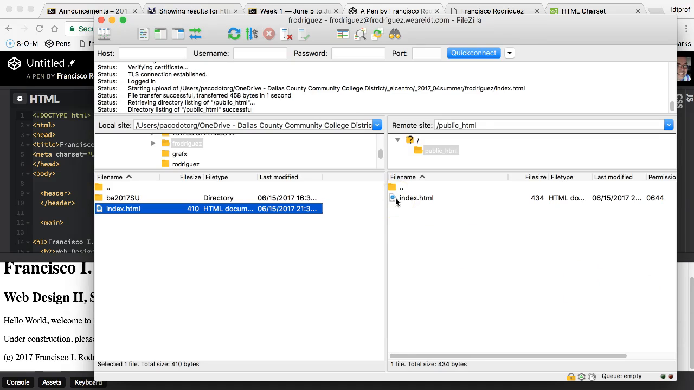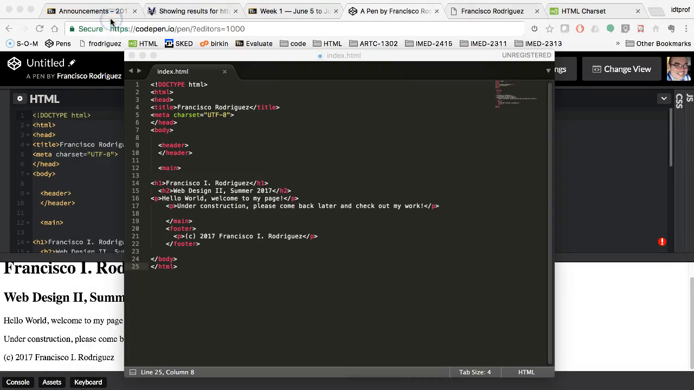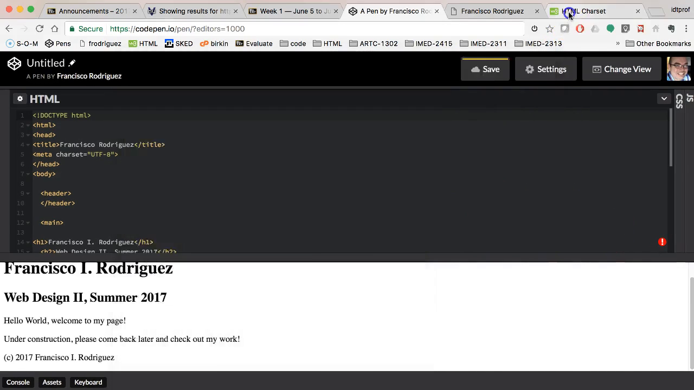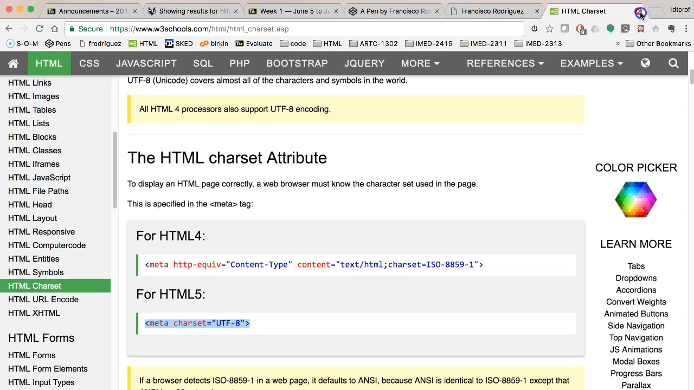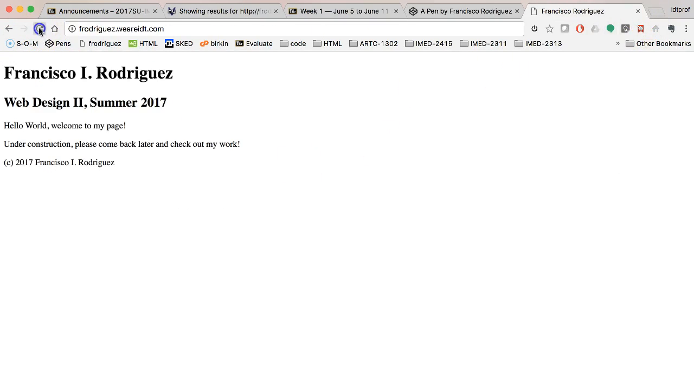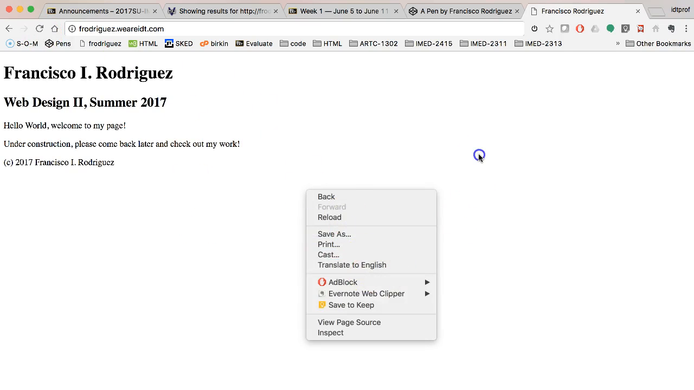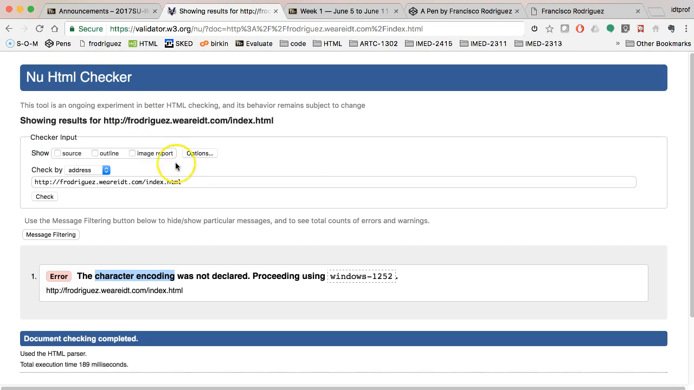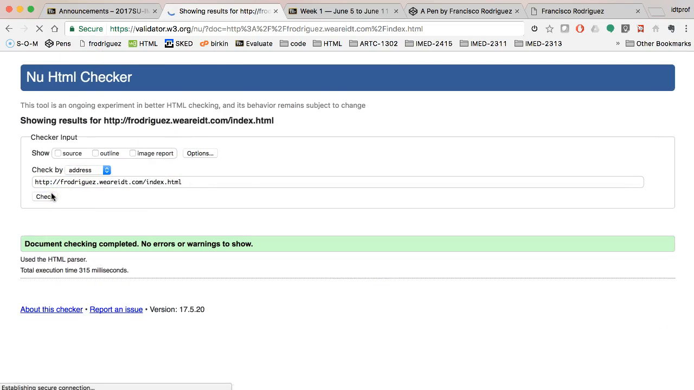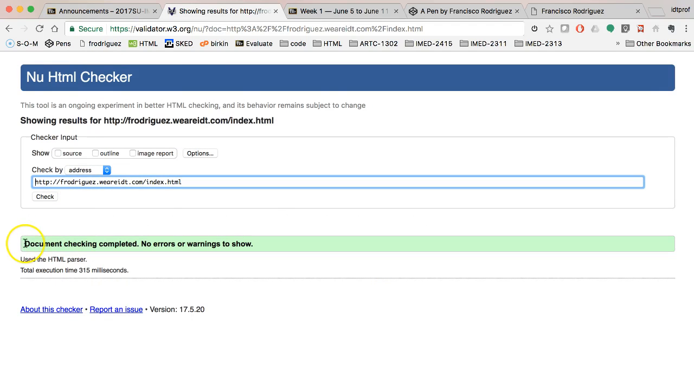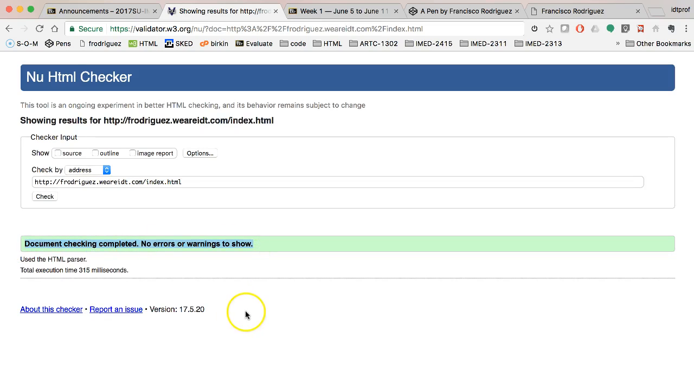And I hope that you're following me in these instructions. I'm expecting, once again, that you've already gone through Web 1 and you're familiar with the FTP process. And what I'm doing is just basically publishing my pages over and over again. Like I said, I shouldn't see any changes here. But if I go to my results and I tell it to check again, it now tells me that the document checking has completed, no errors or warnings to show.